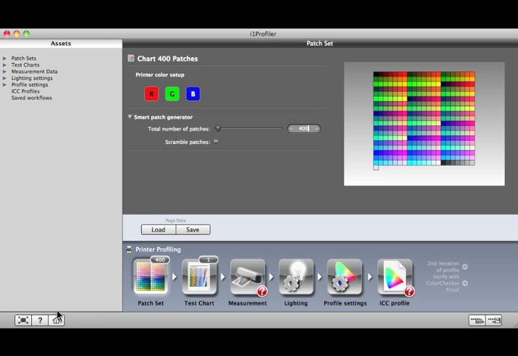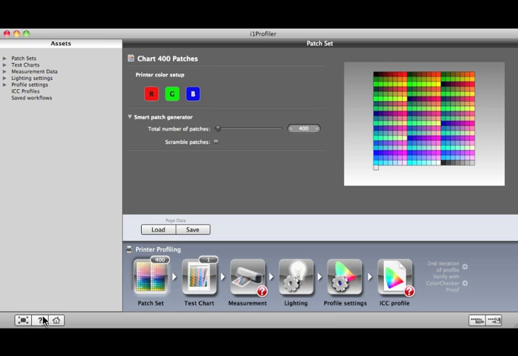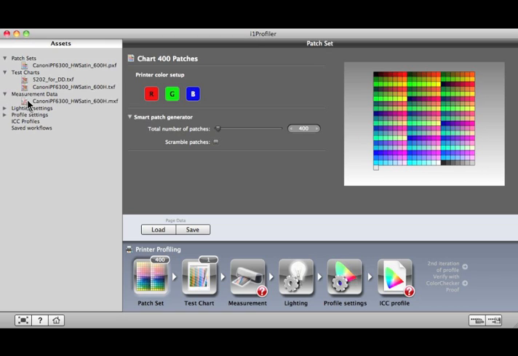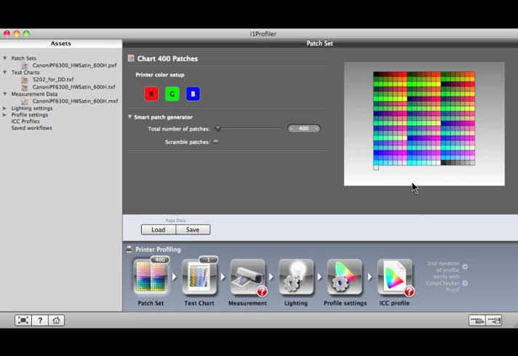This question mark button will bring up the Help dialogues. To hide them, click the button again. When Help is turned off, the left pane shows the available assets. These can include things such as test chart layouts, measurement data, lighting settings, and saved workflows. As you move through the profiling process, you can save any step as an asset by clicking this Save button. Let's take a look at the types of assets and how you can use them.